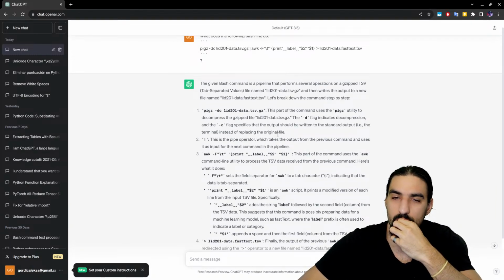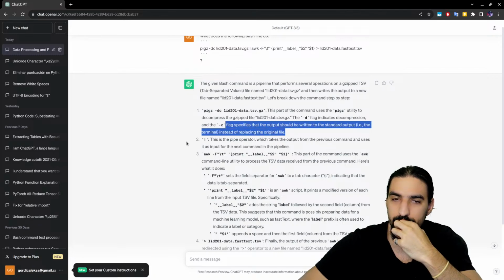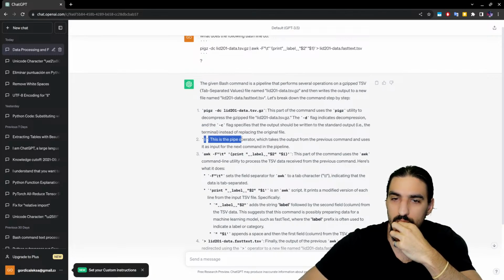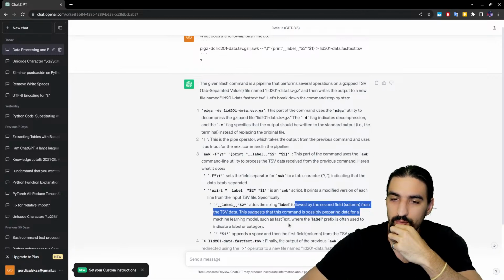Pick Z, decompress it, write to standard output, pipe that into this. Sets the field separator to tab. Print label. It prints a modified version of each line from the input. Specifically, label 2 adds the string label followed by the second field column from the TSV data.